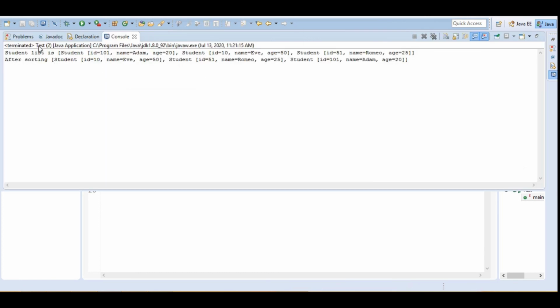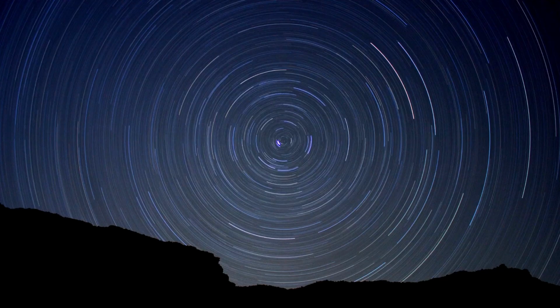Yes, we have got the results. The ID of the first student is 10, then the ID of the second student is 51, and the third student ID is 101. So we can see that the IDs of the students are now sorted. These are sorted in ascending order.